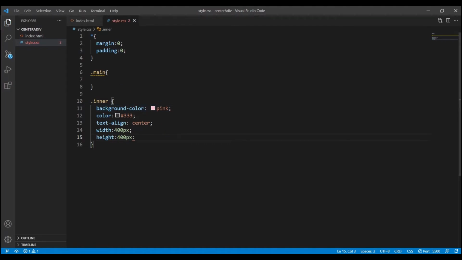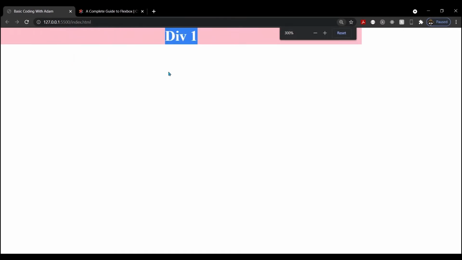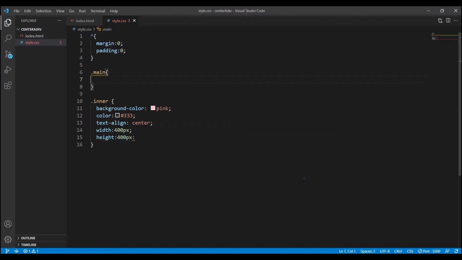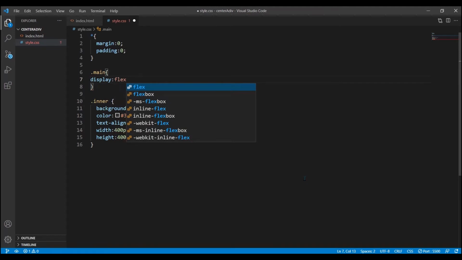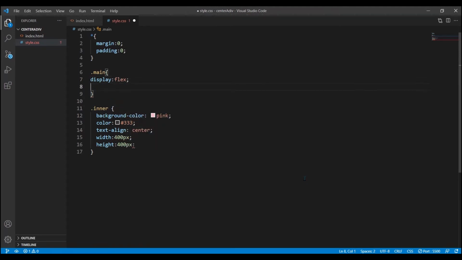So the reason why there's a small little line up here, if you can see that, is because we got to style our main. Now the first thing we want to do is assign display flex. That's our first thing for Flexbox. Next thing we're going to do is set the height of the main div to 100 viewport heights.